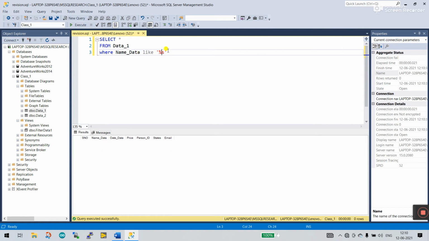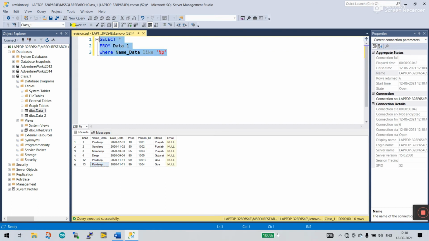And you see there is no data that ends with S. Now I enter P and click execute. And you see in the last, P: Pradeep, Sandeep, Mandeep, Deep. You can easily filter with the help of LIKE. There are lots of functions here, you can easily search about the SQL LIKE function. Different things like %p, %p, click execute.